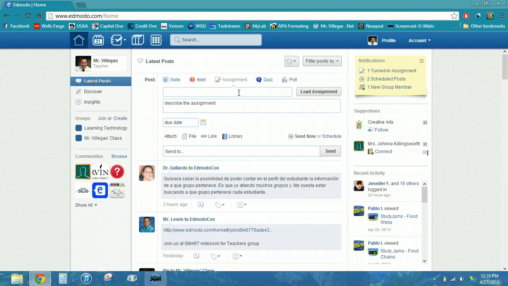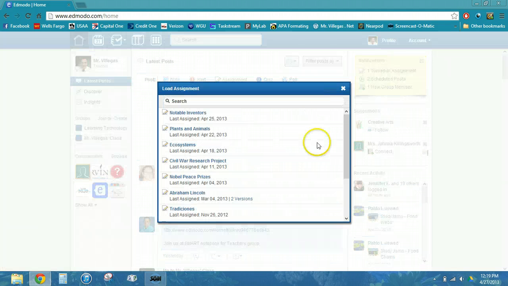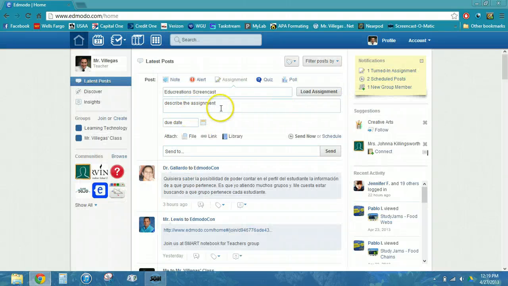At this point, Edmodo will ask you to give a title for the assignment. And in this case, it's going to be the EduCreations screencast. You also have the option of loading previously created assignments. Edmodo will save all of the assignments that you have created, so if you want to repeat an assignment, you can just click on the assignment and reload it and just change the due dates. For now, we're going to use the EduCreations screencast as our title.